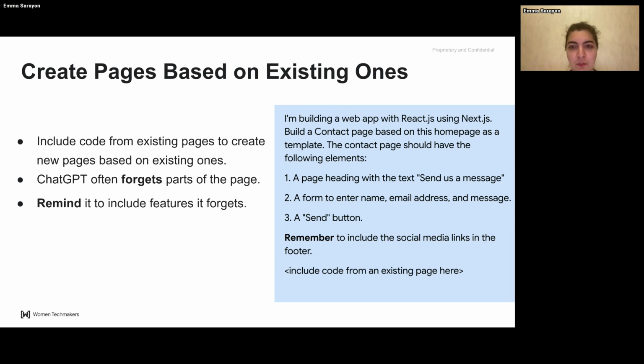So what I wanted to say is, if you want to create a new page, you can do that based on the existing ones. All you do is again use the chain of thought. You write a page heading with the text, send us a message, a form to enter name. So you describe that page, for example, what inputs it's going to have, what buttons it's going to have. And what you should remember is that ChatGPT often forgets parts of the page. So you should include the word remember, and remember to include the social media links in the footer. With this word, you actually remind it to include these features.